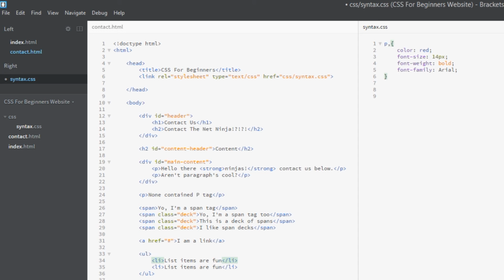So we put a comma after the P, and we also want spans. We do a space to separate them, then a comma, and then we want A, all A tags, and then we want LI tags. So this here now is targeting all of these within one CSS rule. There's four selectors separated by commas. And by the way, the last one here doesn't have a comma. Anyway, you only want a comma when you've got another selector coming after it.